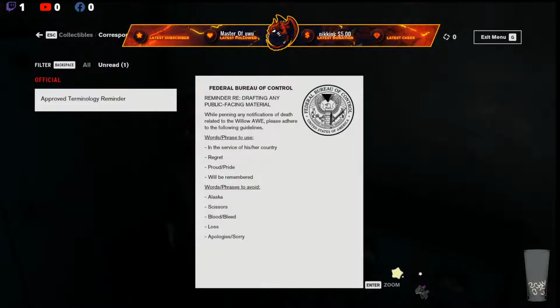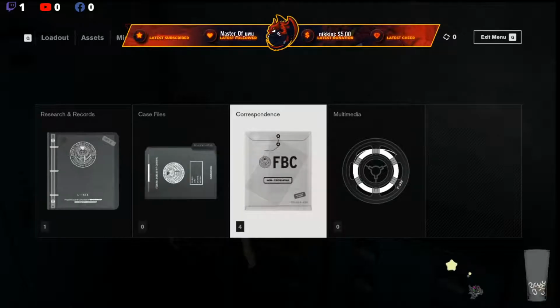Drafting any public-facing material while pending any notifications of death related to the Willow incident, please adhere to the following guidelines. In service of his or her country. Regret. Pride. Will be remembered. Words and phrases to avoid: Alaska, scissors, blood, bread, loss, apologies, sorry. Really? Why Alaska?